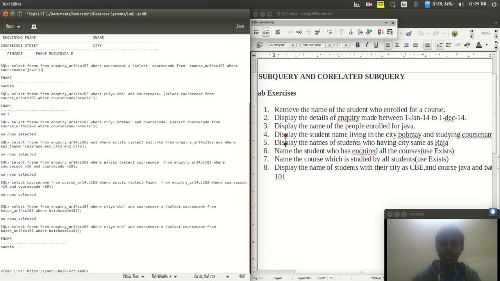Next, display the student's names living in the city Bombay and in course name Oracle. I select the first name, same as this, where city is equal to the given city, and the course code is the same as this, where instead of the course code I use the course name. Where the course is Oracle, that course code is returned and compared with the outer course code. Since we use the AND operator, if the city is CBE for the student, the name is printed, which is Anil.